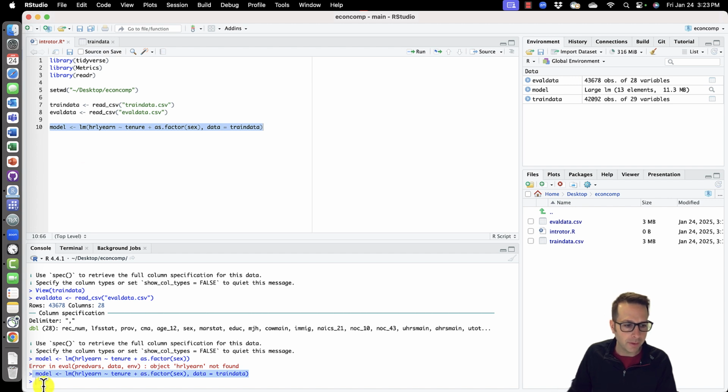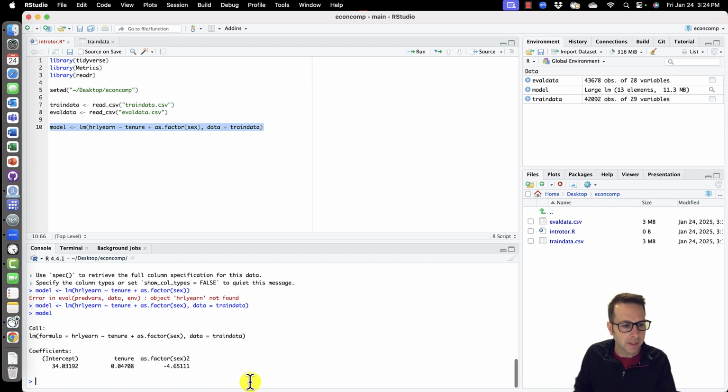If I want to look at the actual coefficients from my model, I just type in model down here, and it's going to show me, first of all, the formula that it ran, and second of all, the coefficients that it estimated. So we have an intercept here of 34, so $34. Your wage is going to increase by about 4 cents for every month of extra tenure. And it's going to fall by $4.65 for factor level 2 versus factor level 1. Remember, factor level 2 was women. So this is sort of the gender gap in wages.